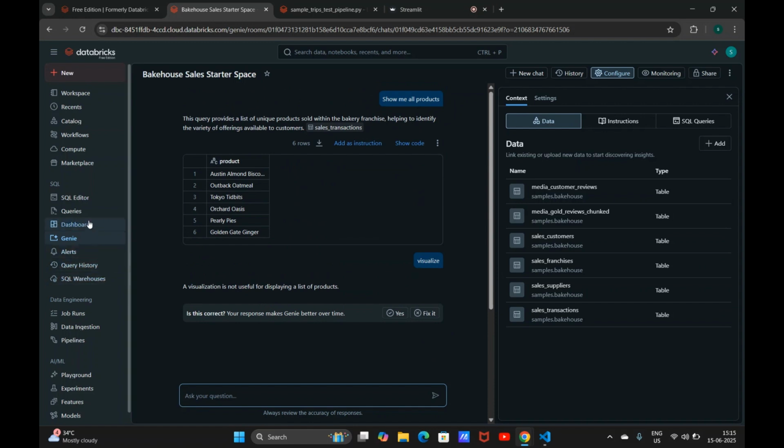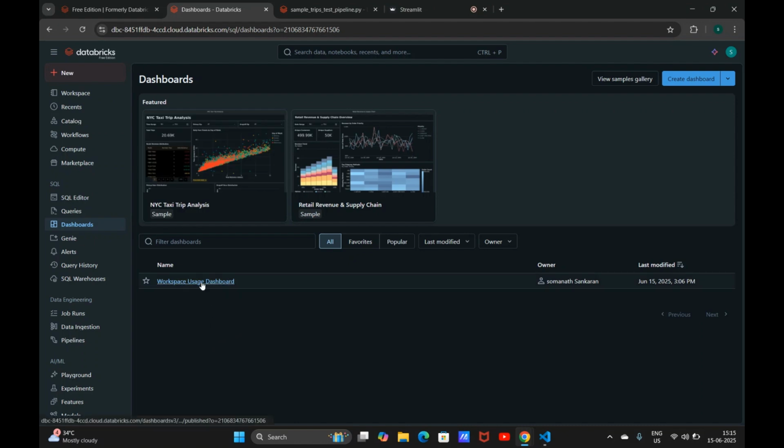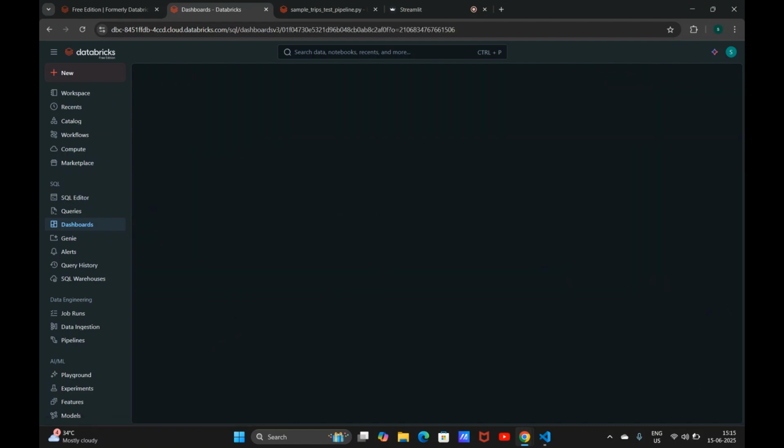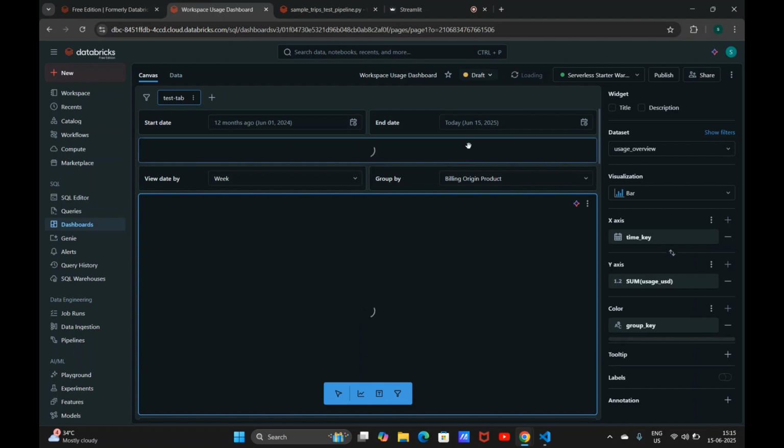Then we have a dashboard. This is the ABA dashboard. This ABA dashboard comes with a predefined data set, and if you can see, you can edit this and make it like a test page or test tab. And yeah, I think it is taking some time to load.